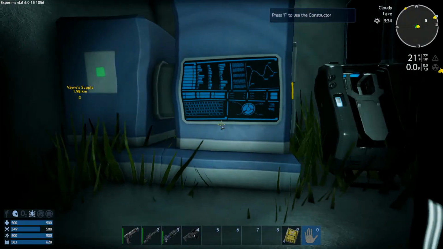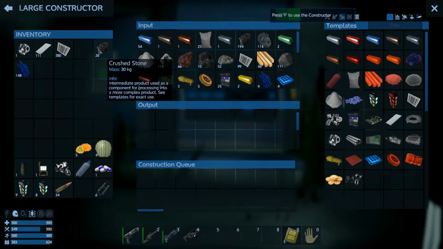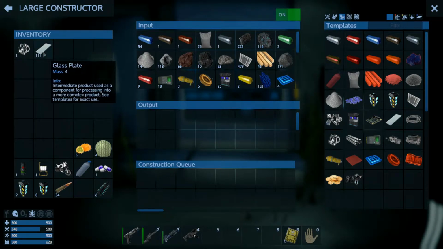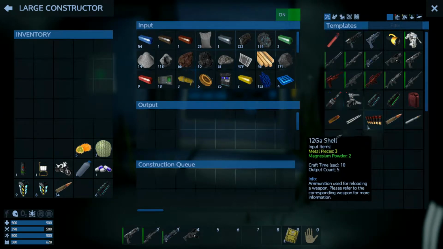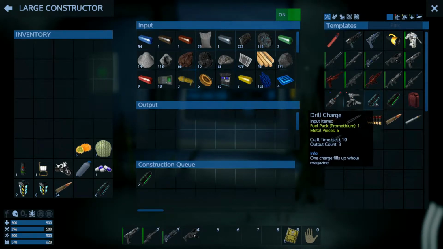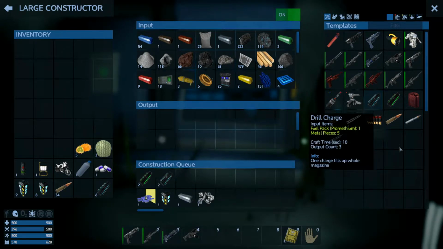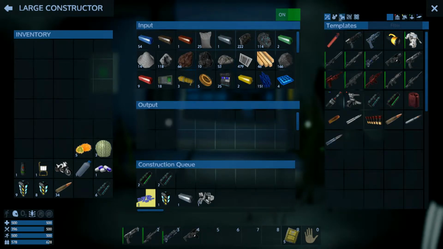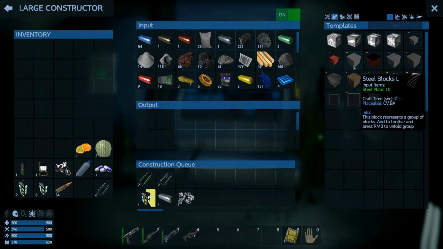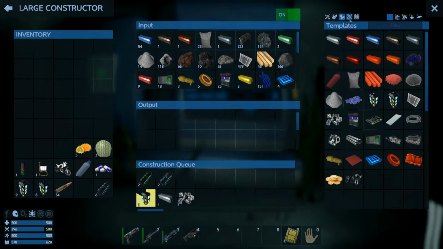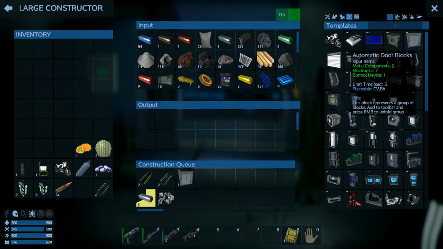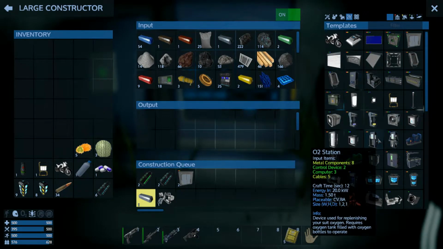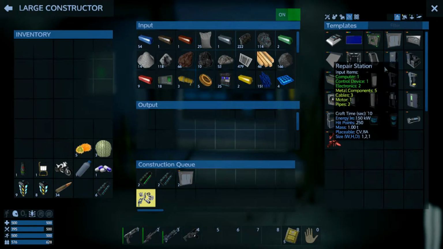Let's go to our handy dandy constructor, put the iron in it, crushed stones, steel plates, glass plates, and a metal component. Eat some more cactus. I need multi-charges. We'll go and make drill charges just to have on me. We're gonna need steel blocks, but we'll do that in a second. I want at least two doors. And an O2 station.